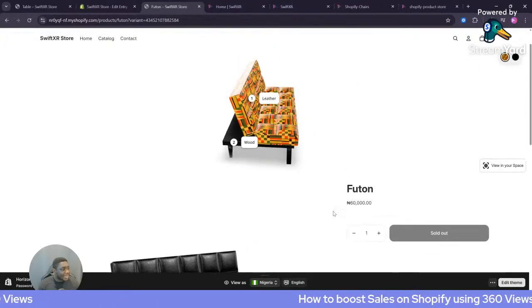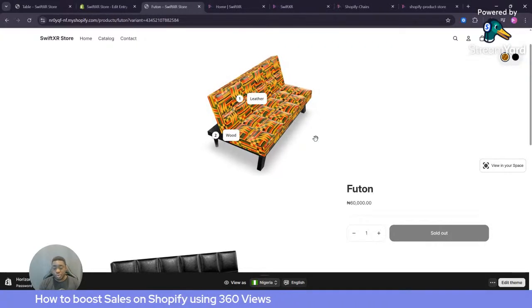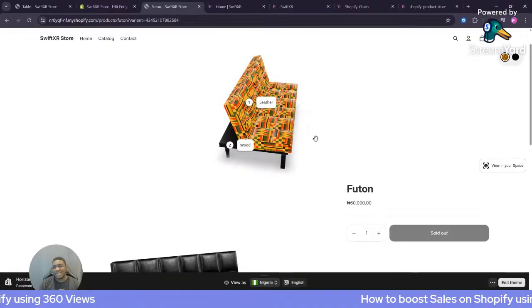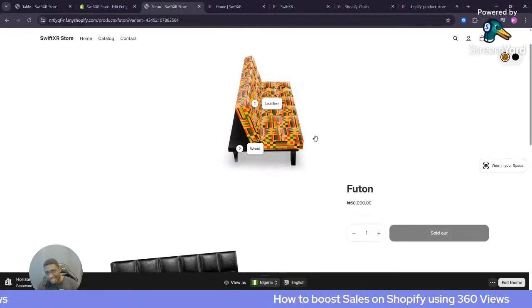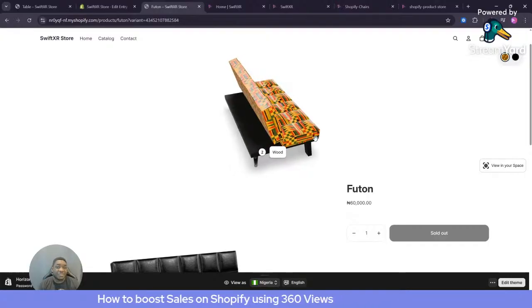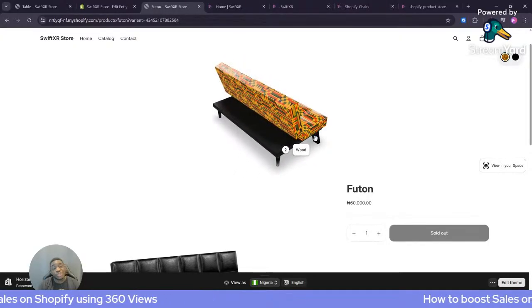So once again, this here allows you to increase the amount of time users spend on your product page. And the more time they spend on your product page, the higher the chances of them actually purchasing a product. And I believe that would boost sales within your Shopify store.